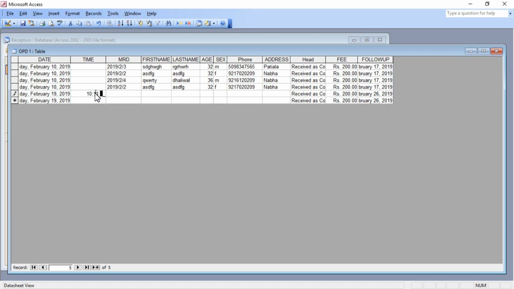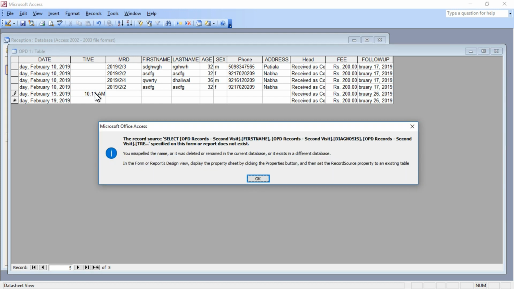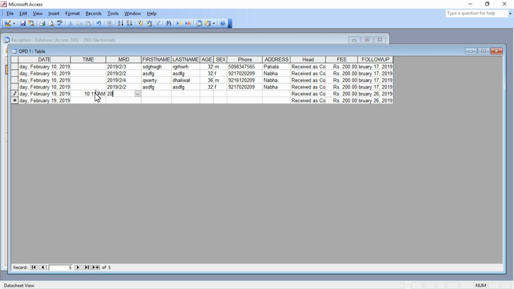Now I'm entering the time at which the patient has reported to my clinic. Now I assign an EMR number or MRD number, whatever you like to call it. This is the MRD number of the patient that has just entered my clinic. Enter the first name, last name, age, sex, phone number, and the place the patient belongs to. These are the basic requirements of my hospital, so I have designed it according to my clinic.